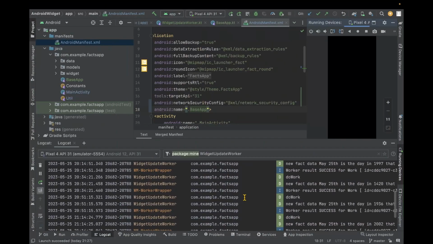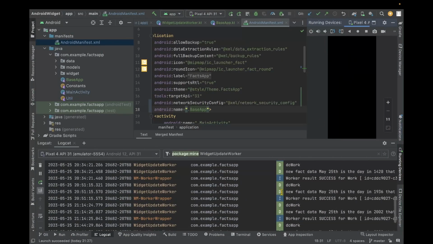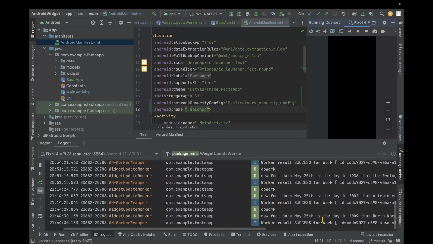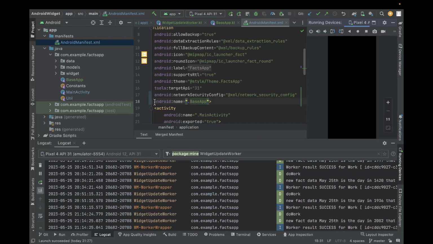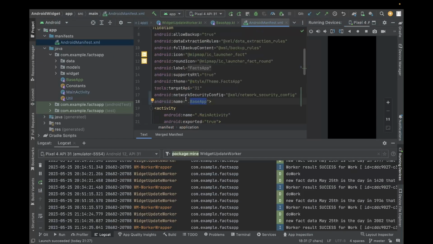As you can see, a few minutes later, it periodically, even though the device was powered off, did the work and retrieved the data from the internet. And one really important thing that I forgot: in the manifest file, you have to add this statement here. android:name BaseApp. So this BaseApp has to be defined here in the manifest file.